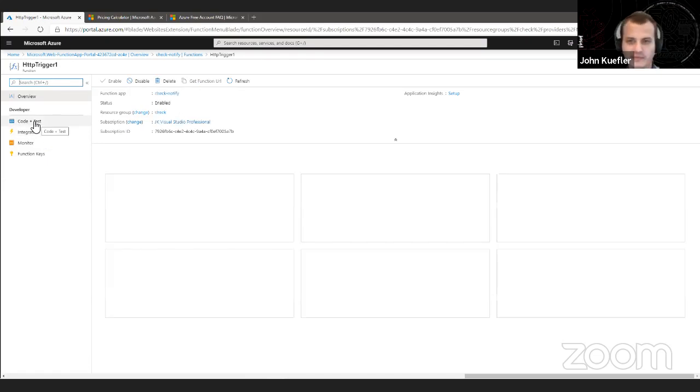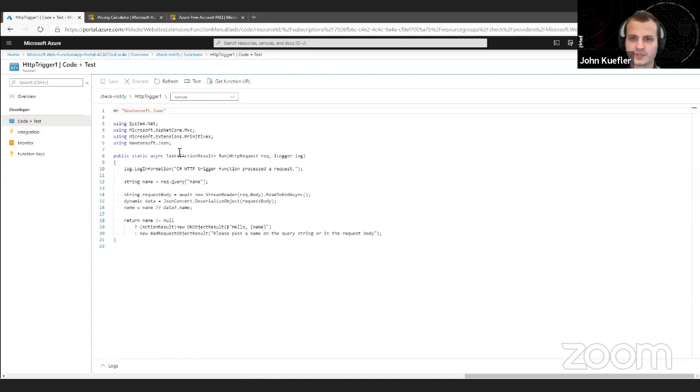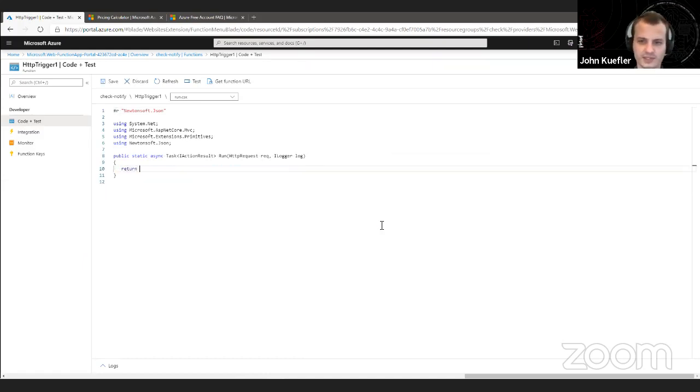So you can do this right from your browser, which is nice. I'll just go to code and test here. And I could also do it from Visual Studio on my machine. There's some default code here. All I'm going to do is replace this with return new OkObjectResult. This is a COVID-19 announcement.